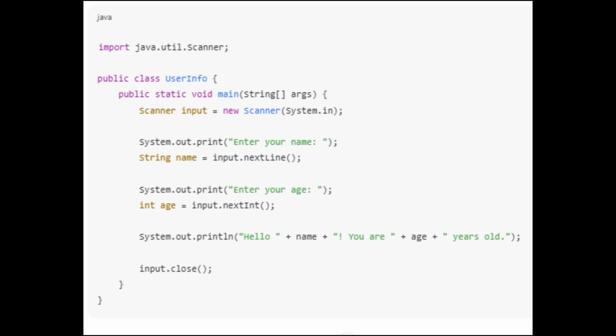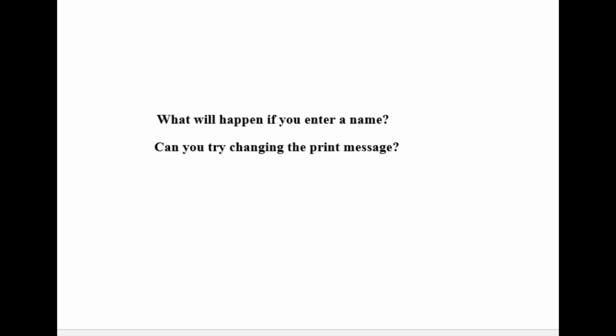What will happen if you enter a name? Can you try changing the print message?